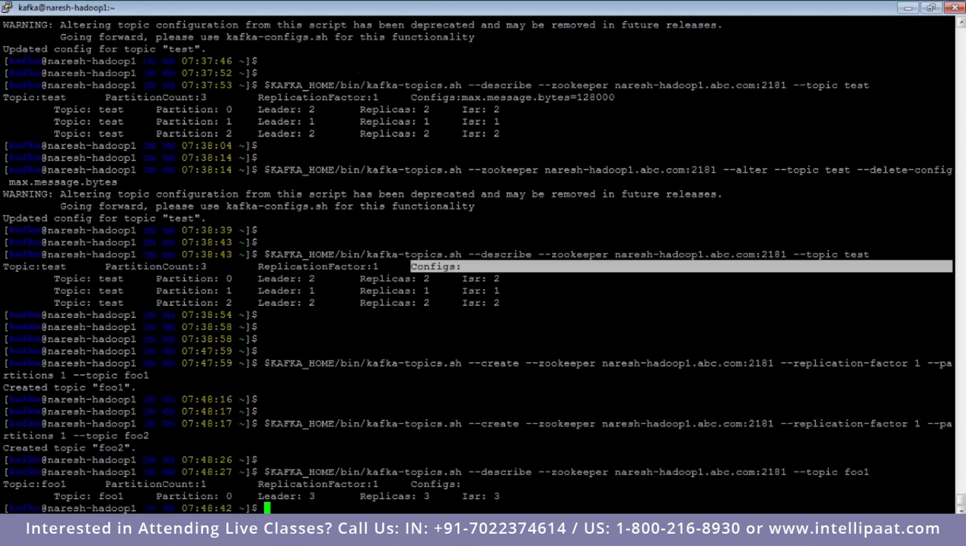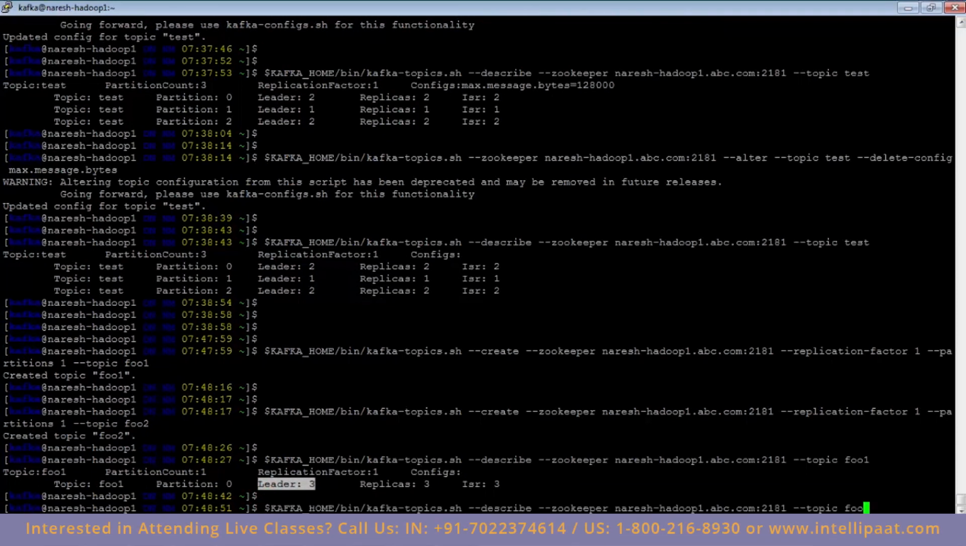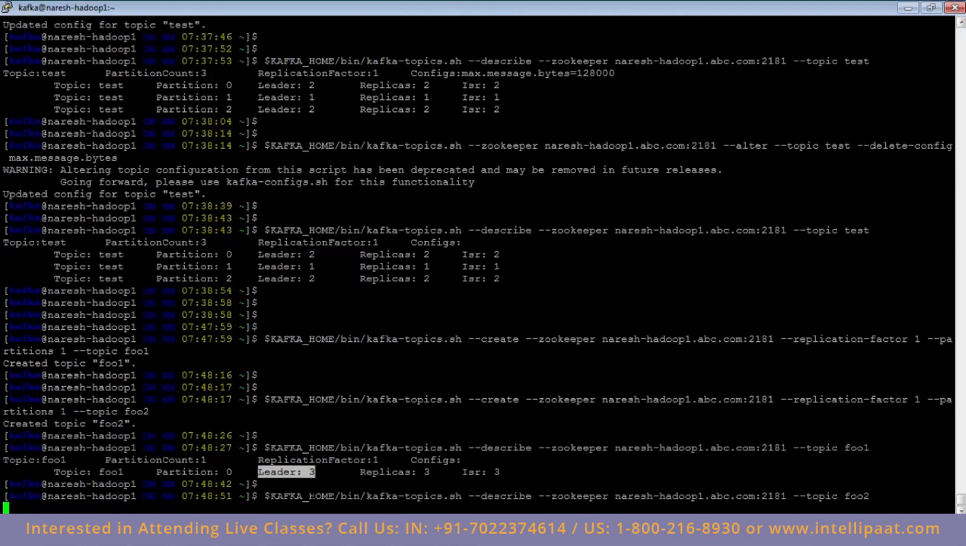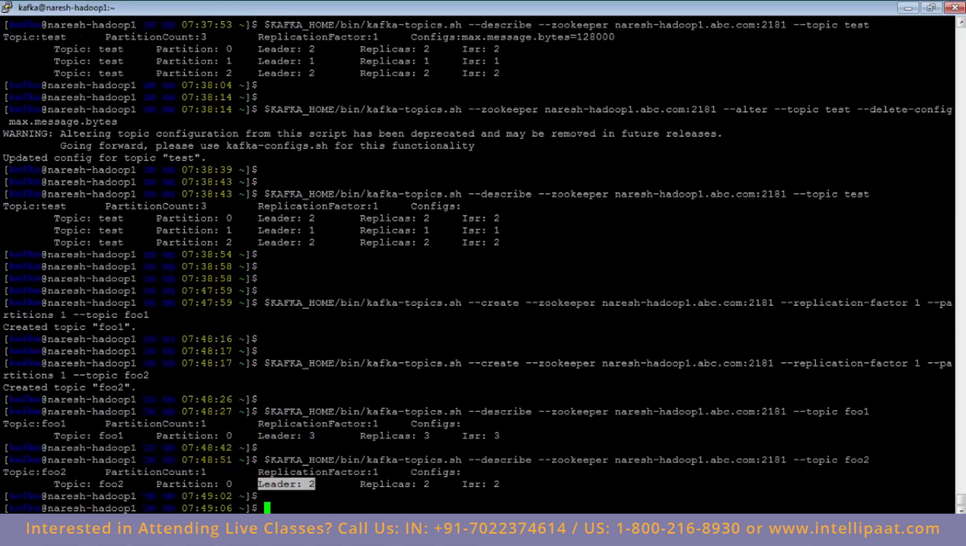You can see that it is having one partition, that is partition 0, and it is present at third broker. Let us see where the second topic, that is foo2, is present now. You can see it is present at second broker.